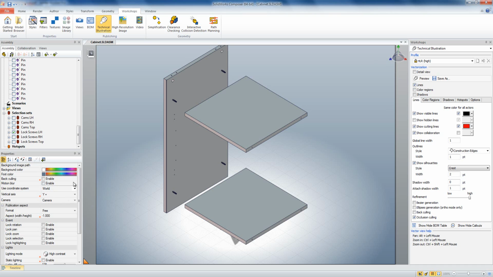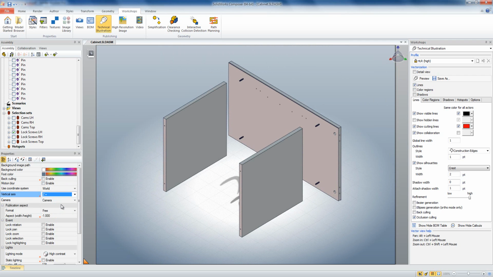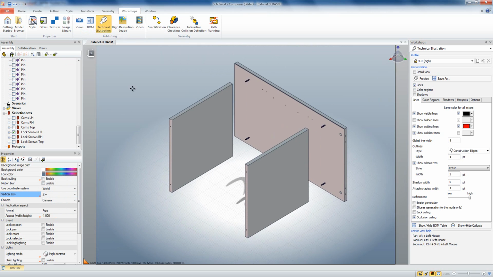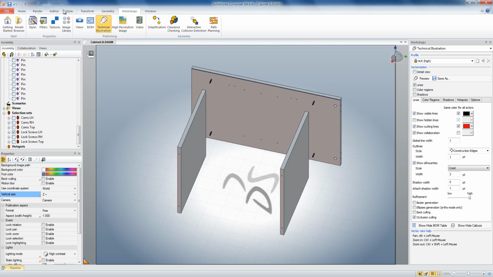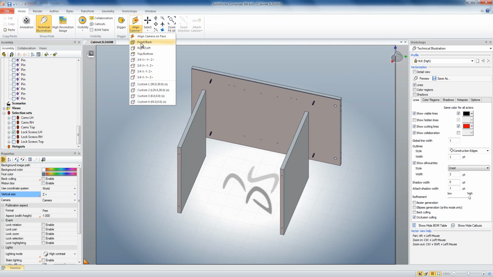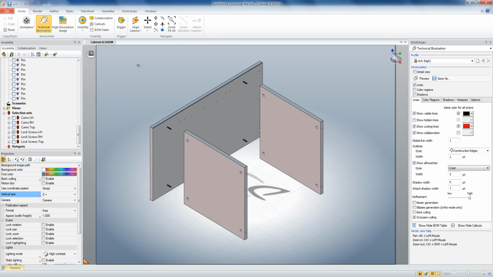We want the orientation of the floor to change, so again we'll just change the vertical axis to Z positive, and then we can rotate the view around to where we want it to be, but we've got some preset views here on the Align Camera tool where I'm just going to select this one so I can see where the cams need to go.